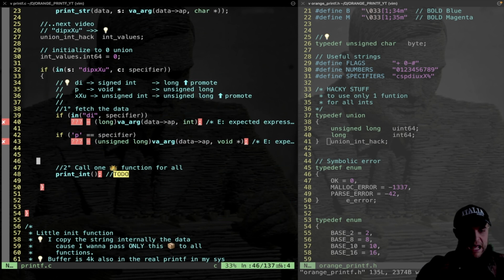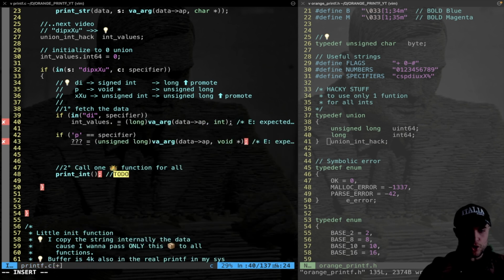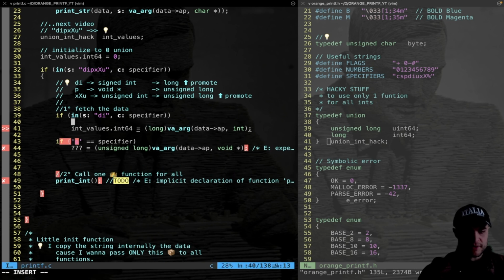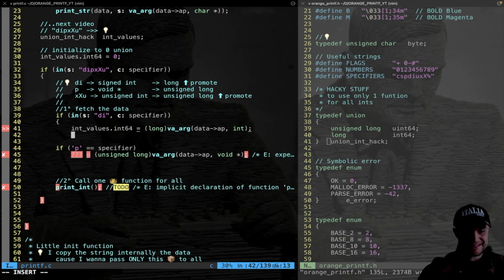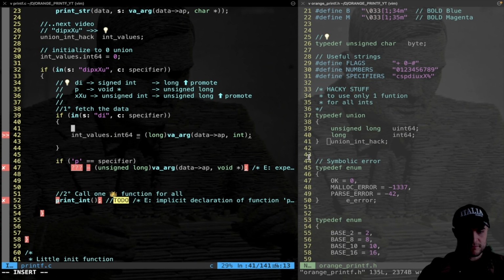All right, so now I'm gonna stock inside my union. So here I have a long, I'm gonna say int values dot int64, right? Because this is a long. So I don't have any type problem. This is a long, that's perfect, right? The only thing I have to do also is just to save more information, right? Because I want to do this Aki thing.